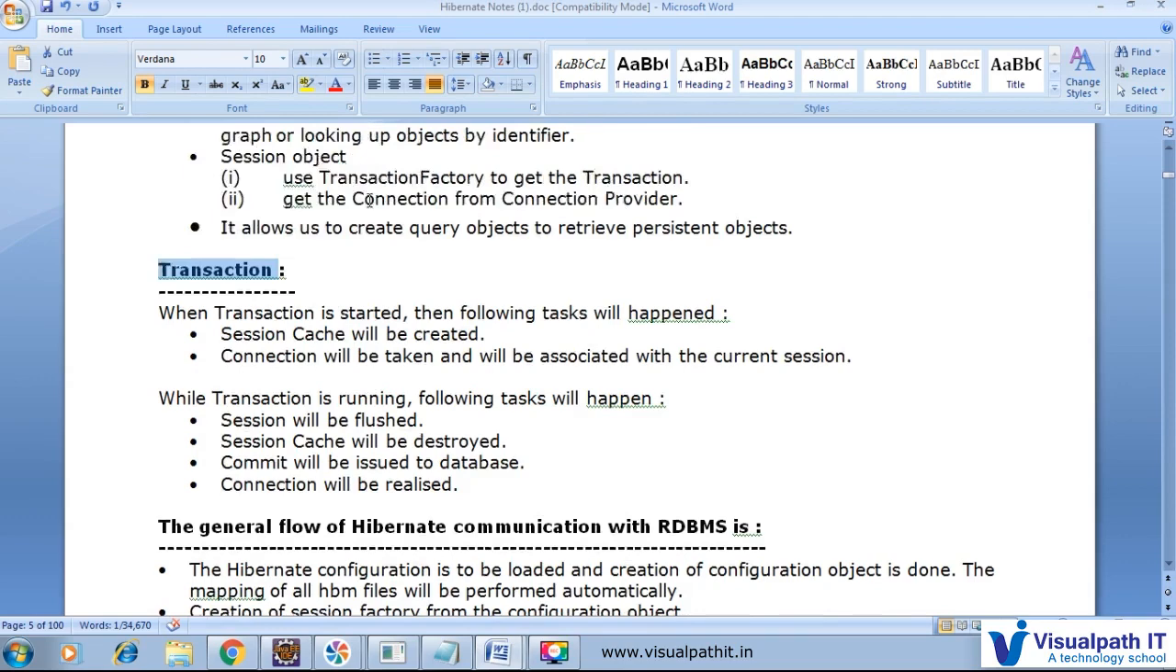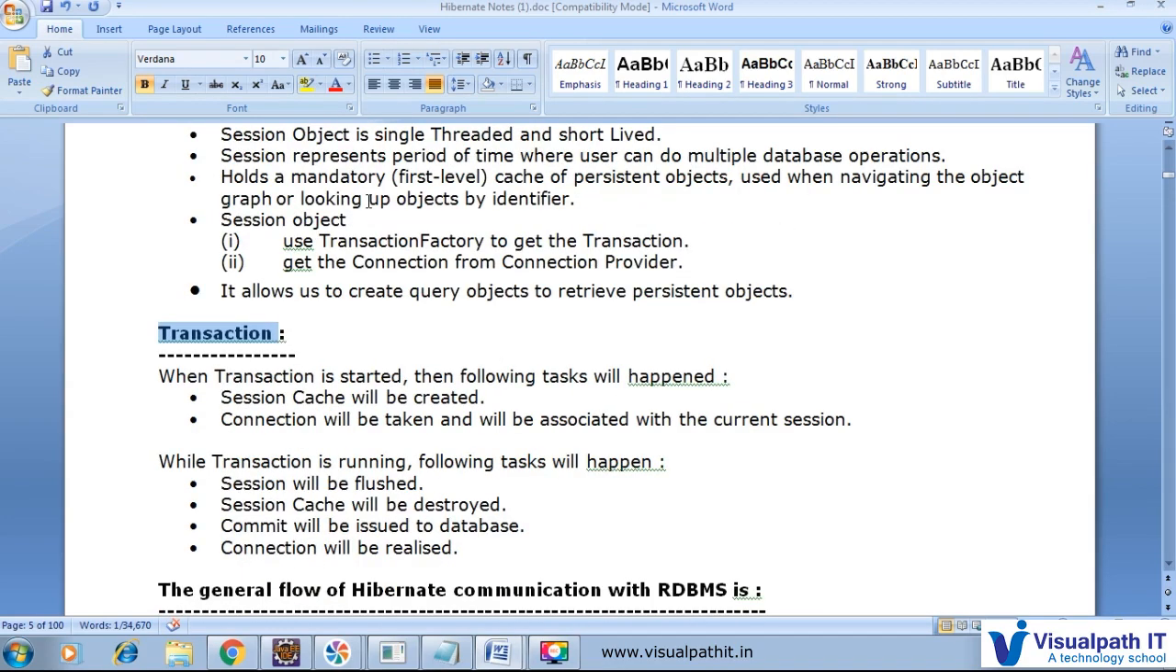So till now we don't have any database connectivity, nothing. All the operations are happening on the local machine. Even the configuration, session factory, and session, all the operations are on the local machine only. Once the transaction is created and established, that is the time the database operation is established and we can store our information.